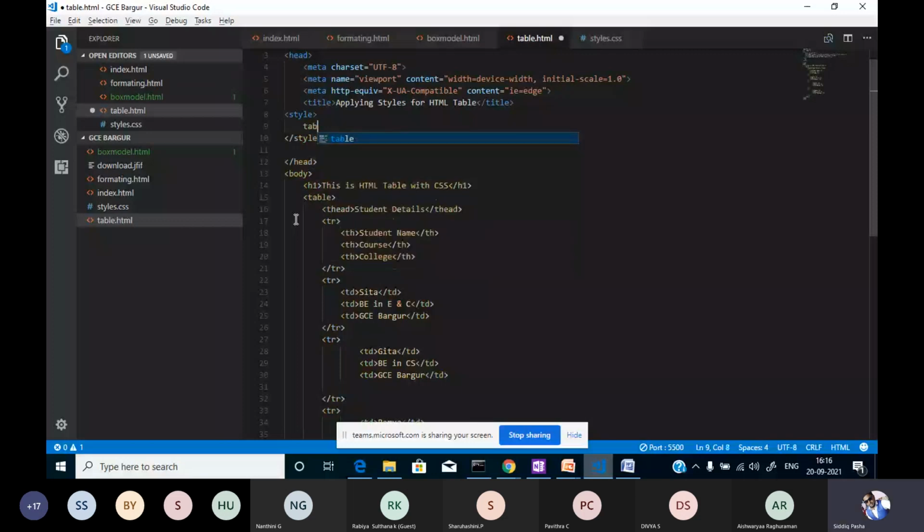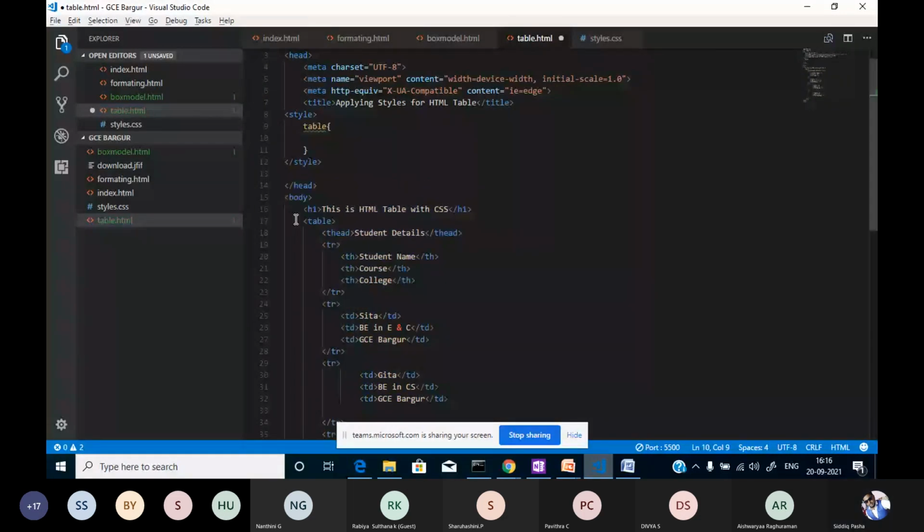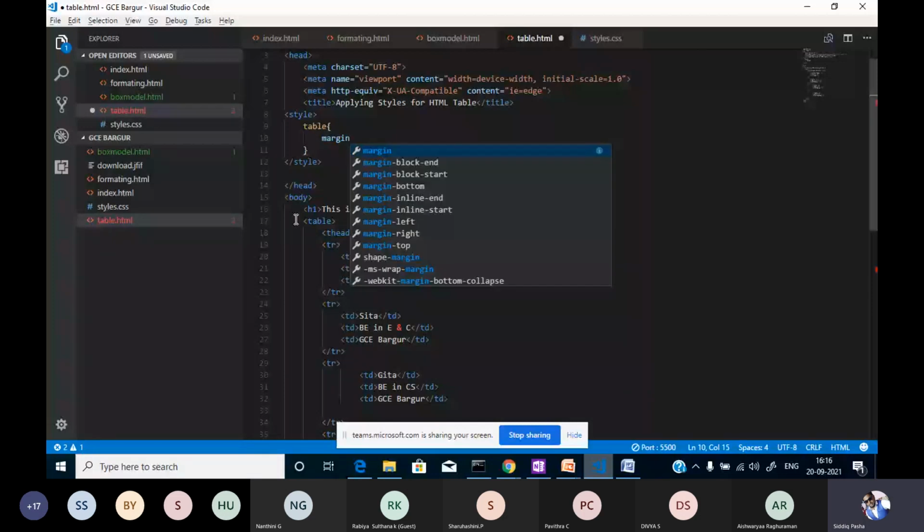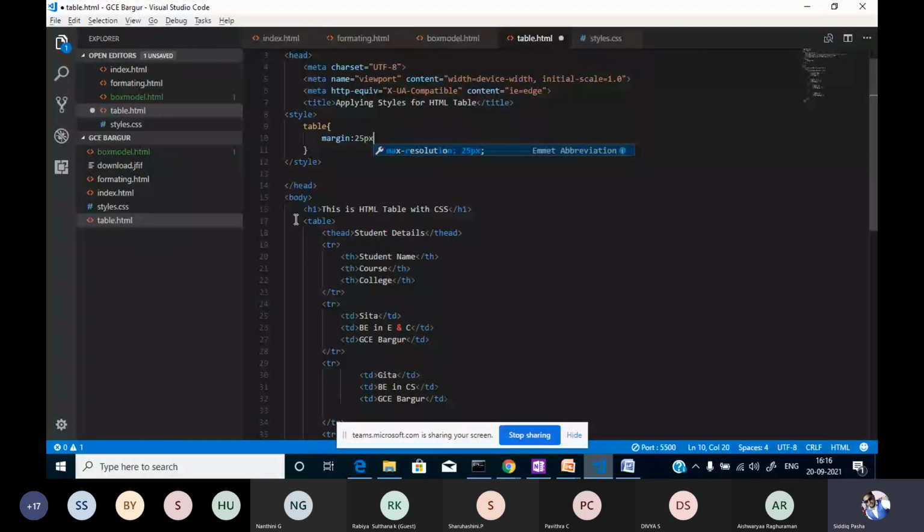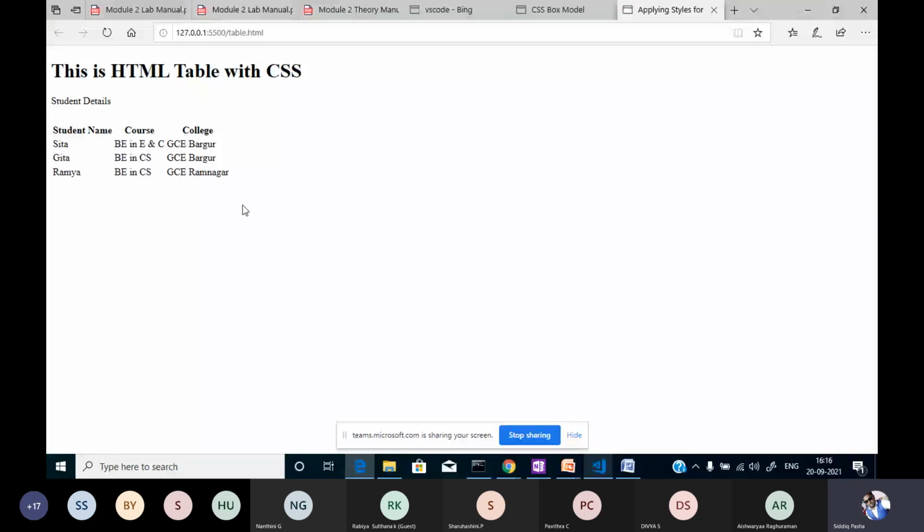Thereafter I am assigning some styles. Let the margin be 25 pixels. Okay, so that is the margin. See how it will look. So there's some margin.